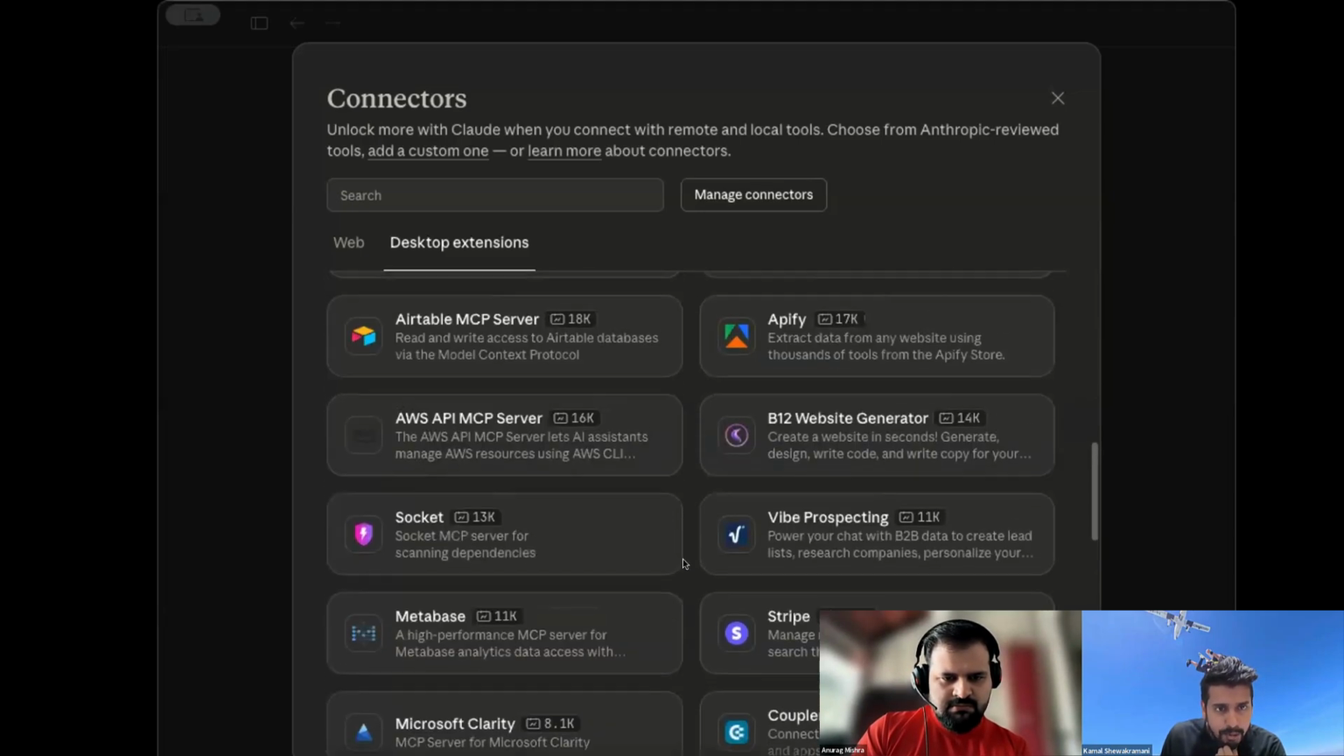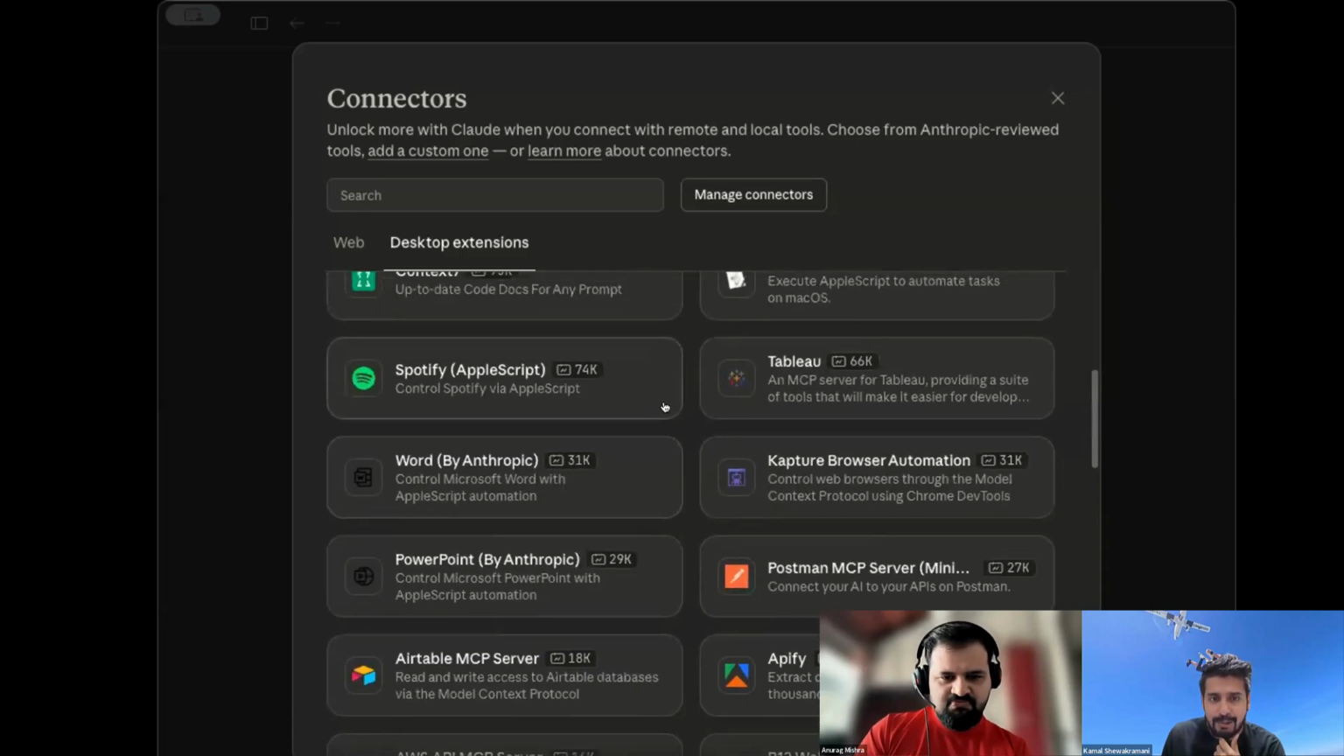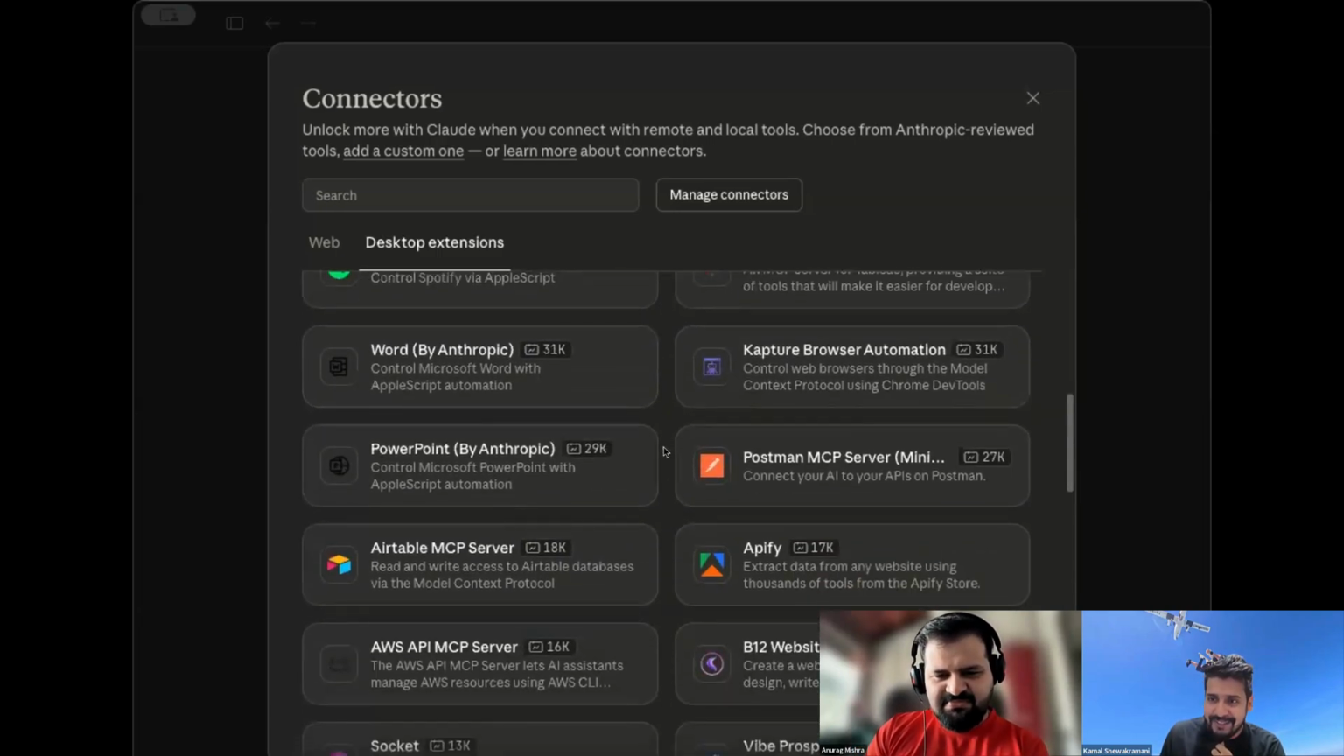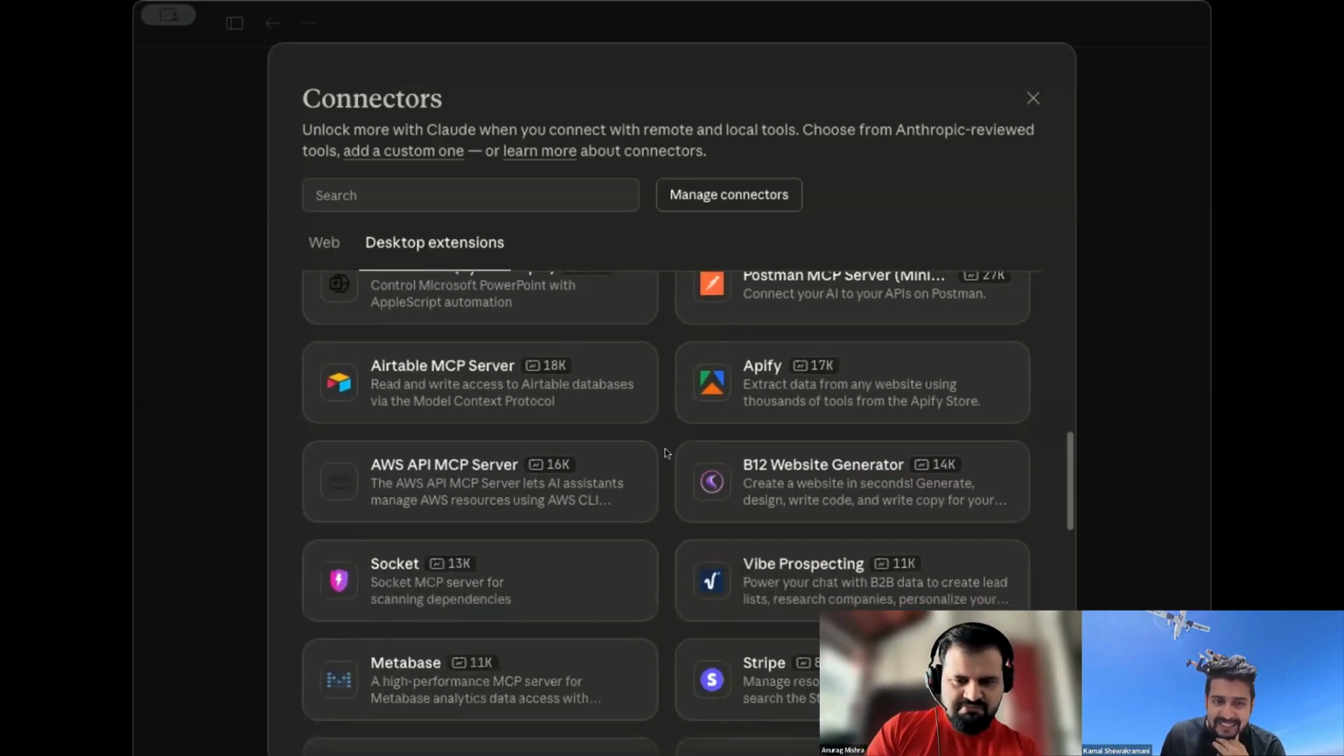I even saw Spotify as well. Yeah, there is a Spotify as well, so you can change your music according to your taste, and you can literally describe, like imagine describing, hey, I'm trying to listen to that song which has these particular lyrics, and it will be able to find that out.